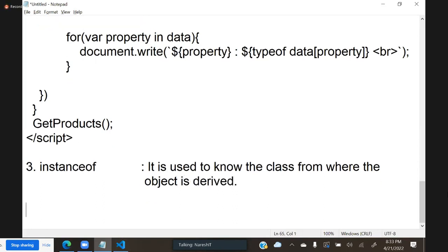It is used to know the class from where the object is derived. That means it will check whether the object belongs to that class or not. But for that, actually, we need to learn the OOP concept. Without the OOP concept also, we can understand, because array, date, these are all considered as classes only, right?